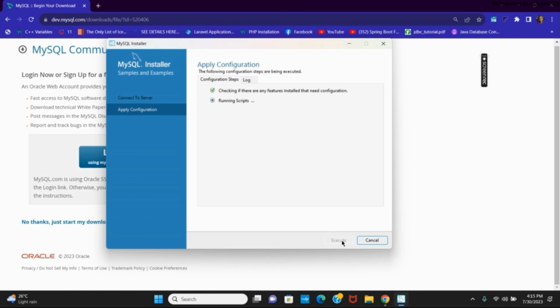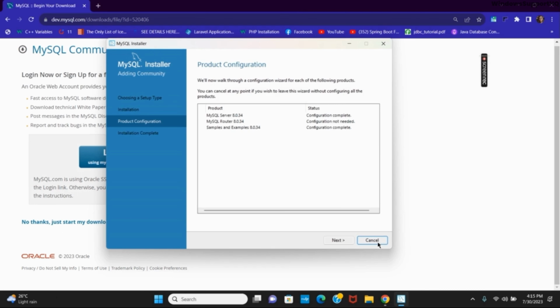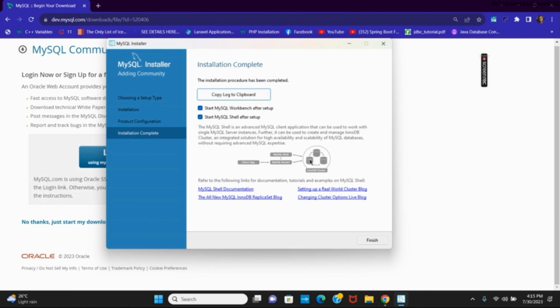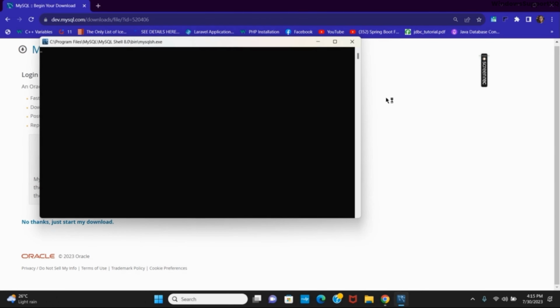After this, you can click on finish, which will drag you to another page where you have to click on next, and then finally your installation is completed. And just by that, you can use your installer of MySQL.